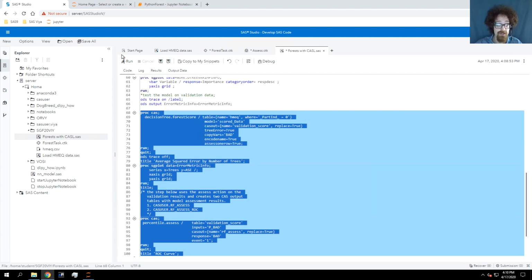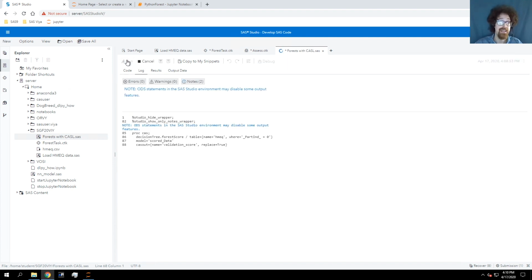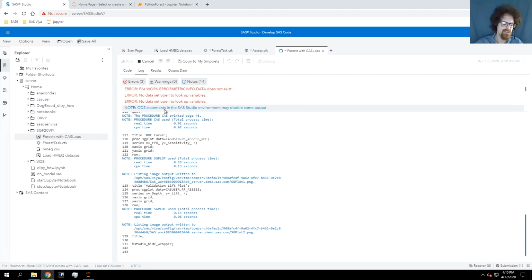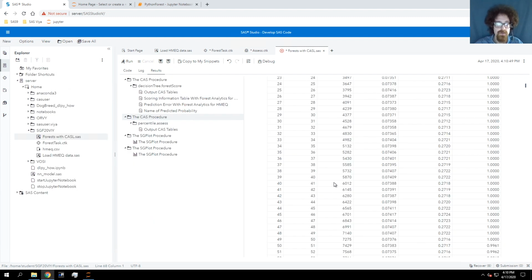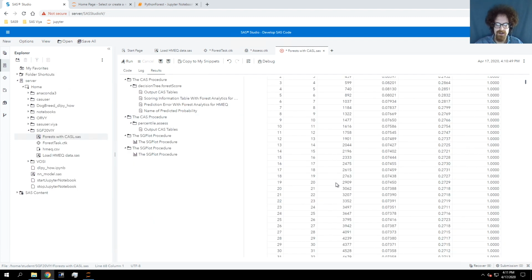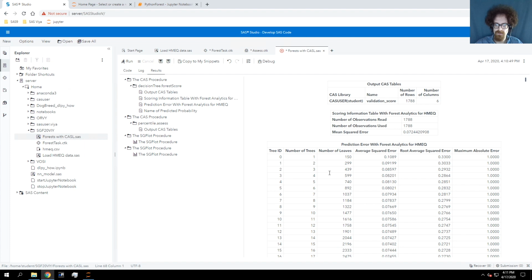So I'll go ahead and run all of this CASL code. And we call this CASL code because it's all using proc CAS. But you can see it's really submitting the same CAS actions, Cloud Analytics Services actions, as we did in Python. So I'll submit this, and while it's running, I'll just talk a little bit about how it's really the same actions. Oh, we get an error on work.errorMetricInfo, but we're still able to build our model.